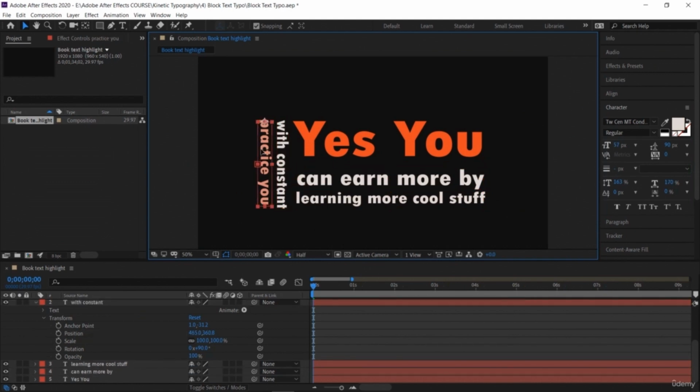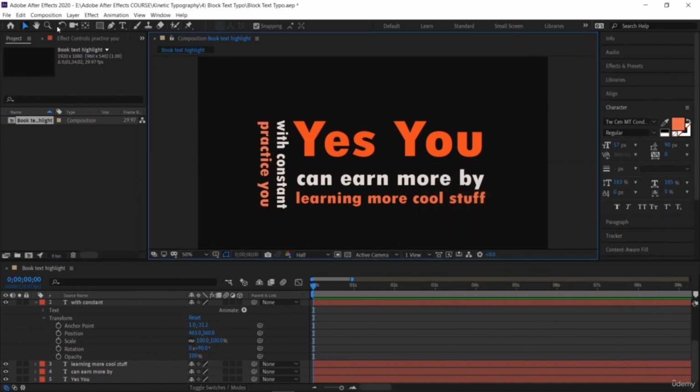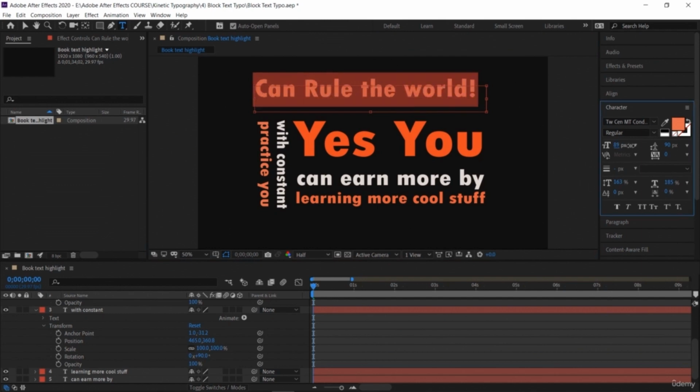You can keyframe it and place it accordingly. So let's change the color again. Here we got a lighter shade of red. Then you can change the text. Yes, you can earn more by learning more. With constant practice you can rule the world.